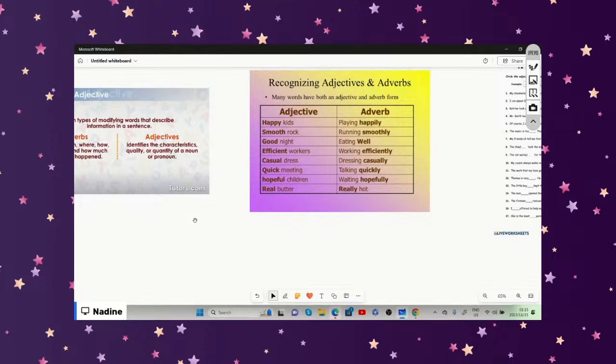Then we have a smooth rock, right? So a rock was being picked up and it is smooth. We are describing the rock. It's a smooth rock. But now, if we look at it in the context of an adverb, right? Then we can say that we are running smoothly. So, how are they running? Smoothly.